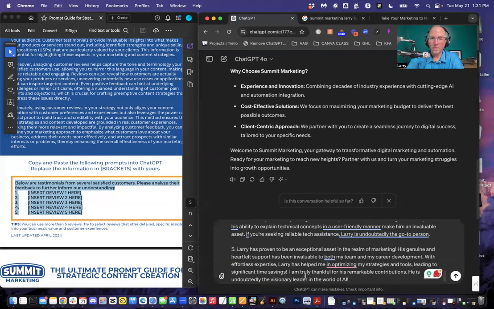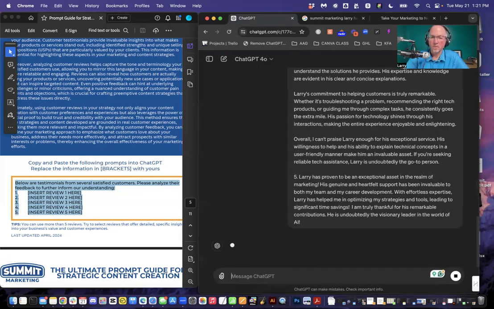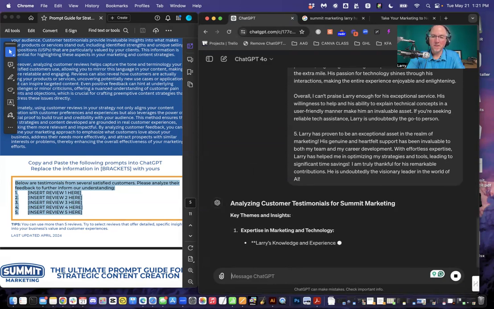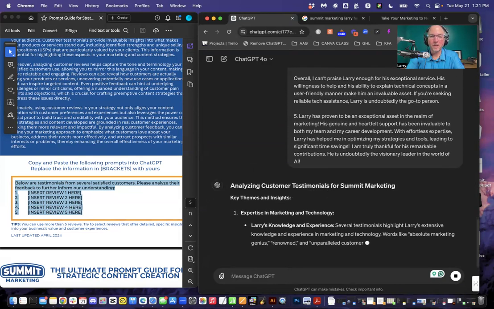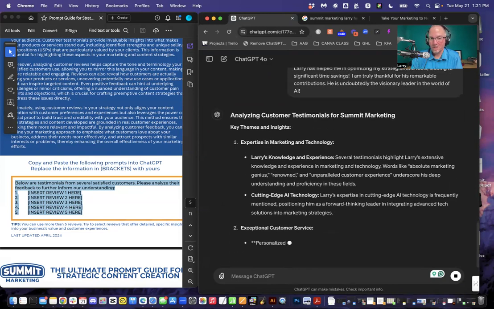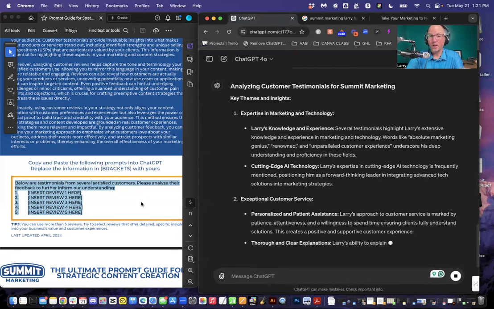Now, if you only have 3 reviews, put in 3 reviews. If you want to put in 10, you can put in 10. The context window in ChatGPT-4o is pretty big, so you'd probably be able to fit 10 in there as well. Now, what it's going to do is analyze all that stuff, analyzing customer testimonials for Summit Marketing, and tells us the key themes and insights.